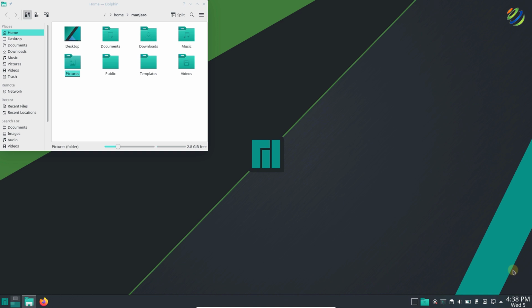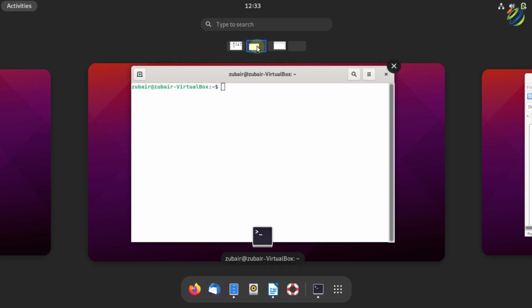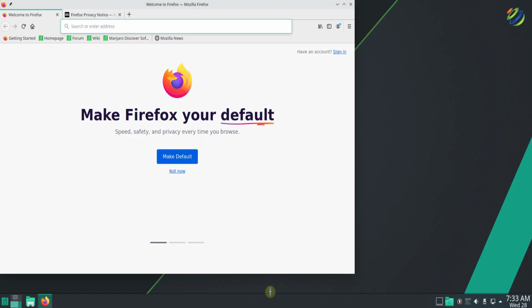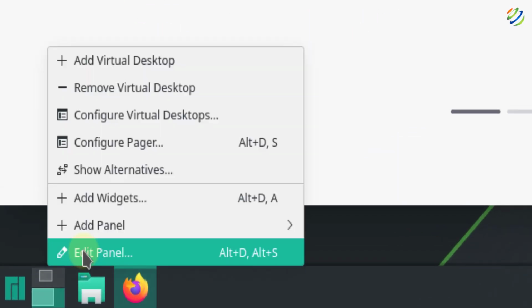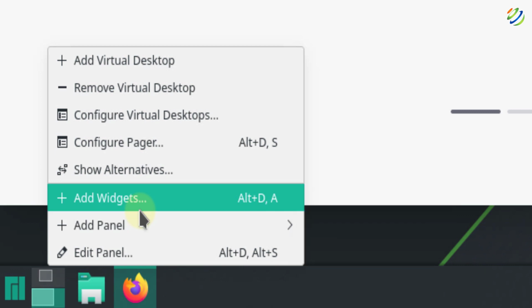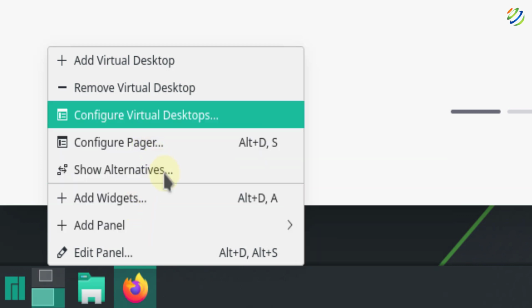But that is not the case with KDE Plasma. In GNOME 40, we cannot do much in terms of workspaces. I can have just my applications open in my workspaces and I can work on them. But in KDE Plasma, if I right click on my desktop, it gives me more options, and here it says add widgets, add panels, configure wallpaper, and different other options.